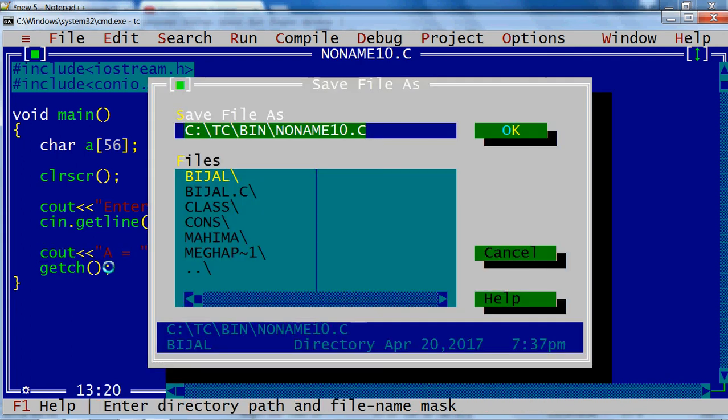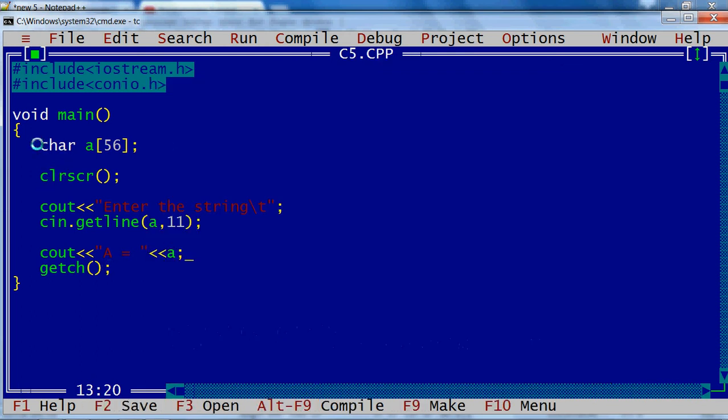Let me save this program first. What I did in this program: I declared the string, sent the message to enter the string, and using getline I tried to get the data. Here I have to specify the name of the string and n+1 characters. I want to read 10 characters, so I specified 11. Then I just displayed that data to check. Okay, let me run the program.